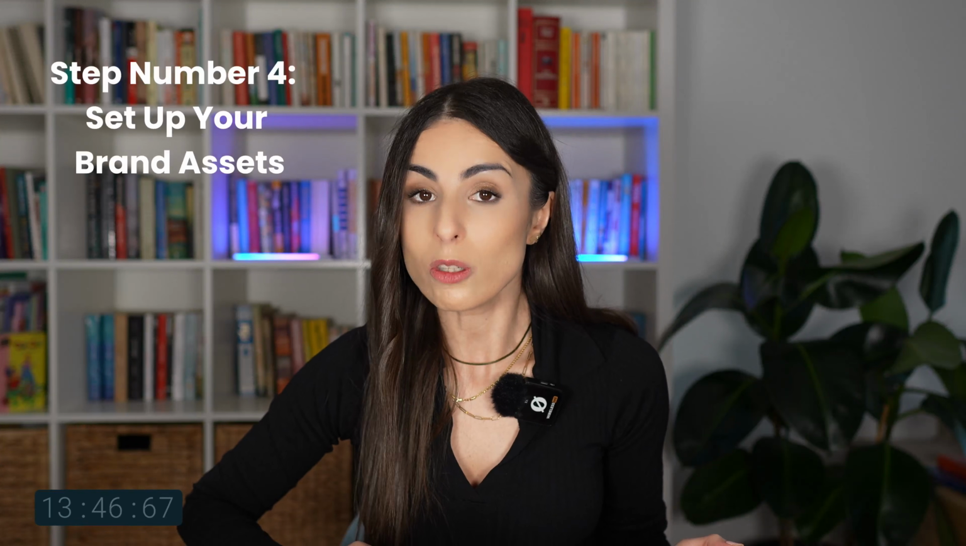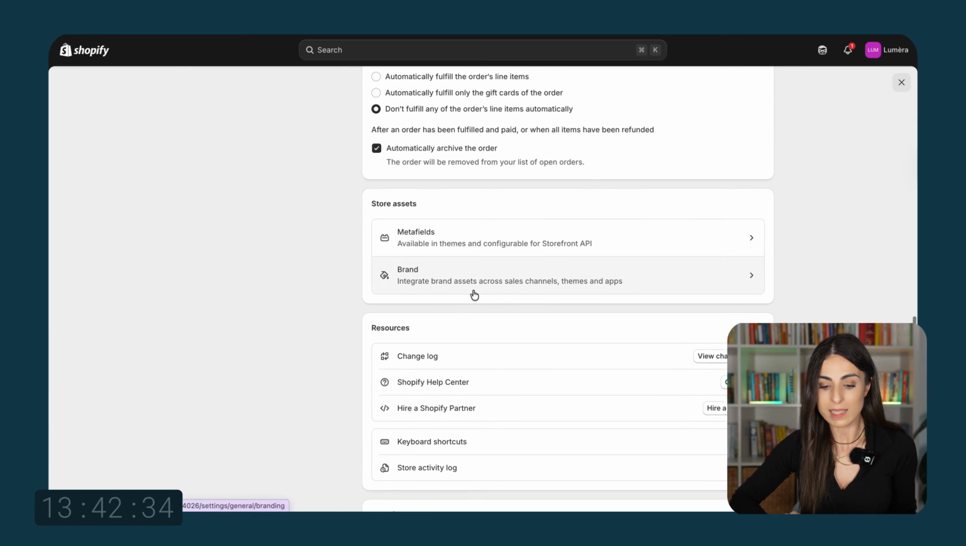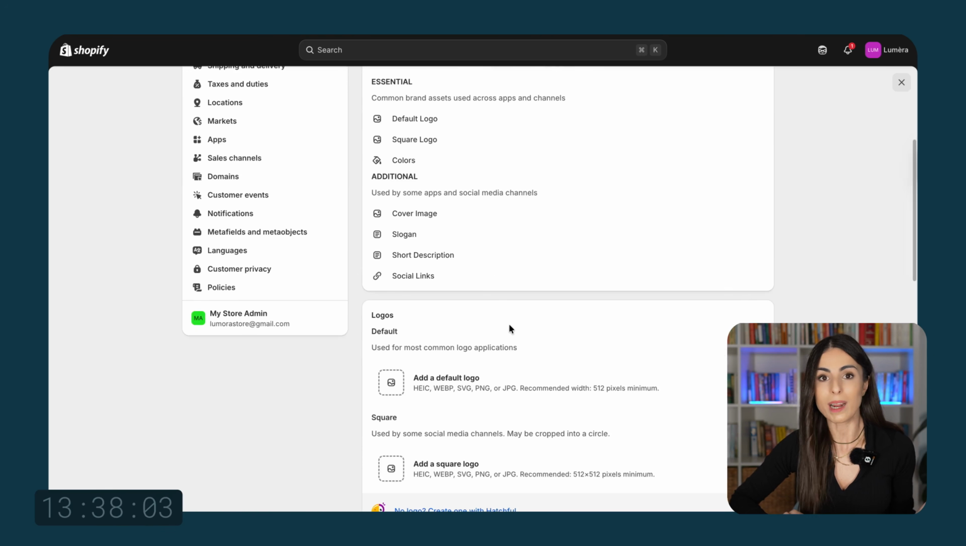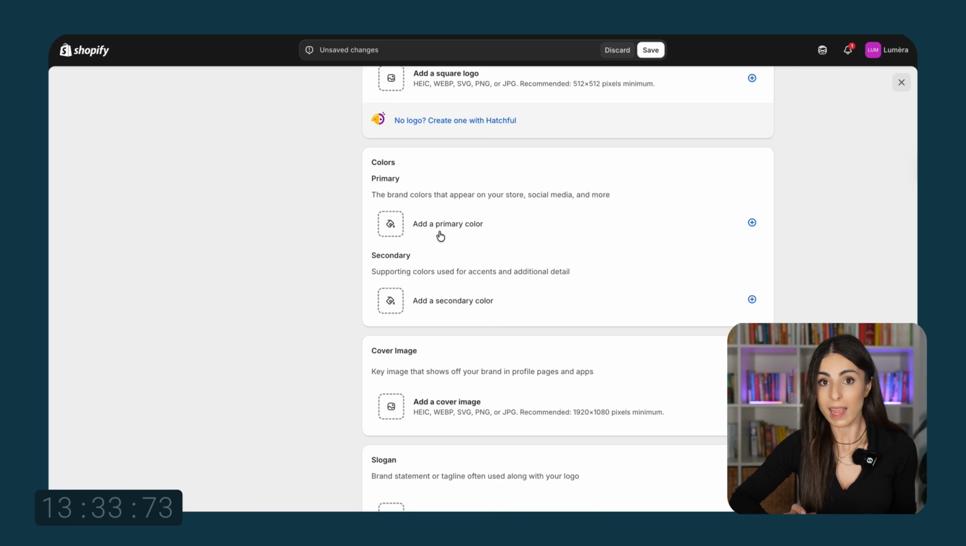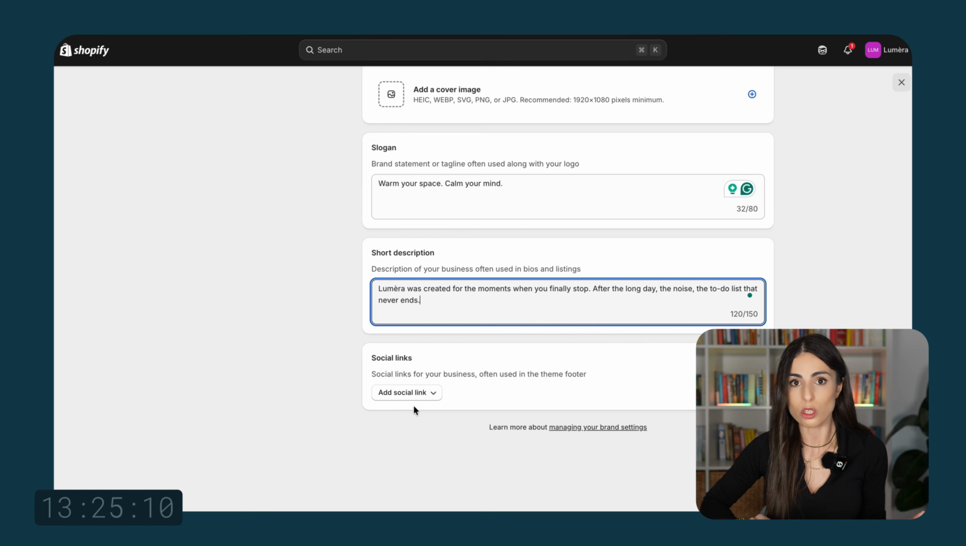Now your next step is to set up your brand assets. You go in here to general, and you scroll down to the store assets section. You click on brand, and you need in here to fill your brand assets. So for example, you have the logo. I will upload it. Next, we need to set up our brand colors. So I've added the primary and secondary colors of my brand, a slogan, and a short description. And you can finally add your social media links in here.